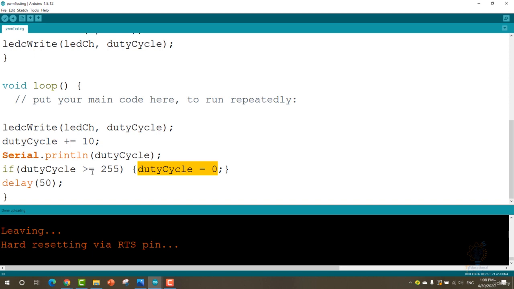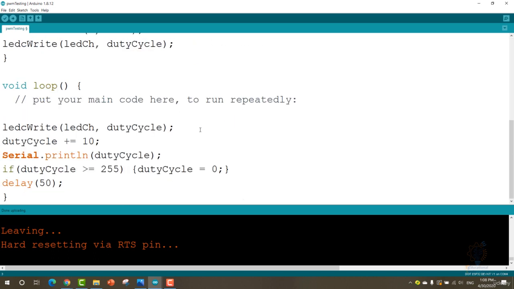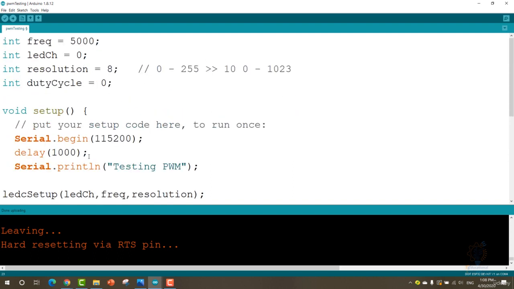You can apply this to any other thing. You can choose 10-bit resolution. In that case, you will get values between 0 and 1023. So in that case, this if statement will be 1023 instead of 255. That's it. I know that this was a long lesson, but I wanted to explain PWM using an example. I hope that everything is now well explained to you.